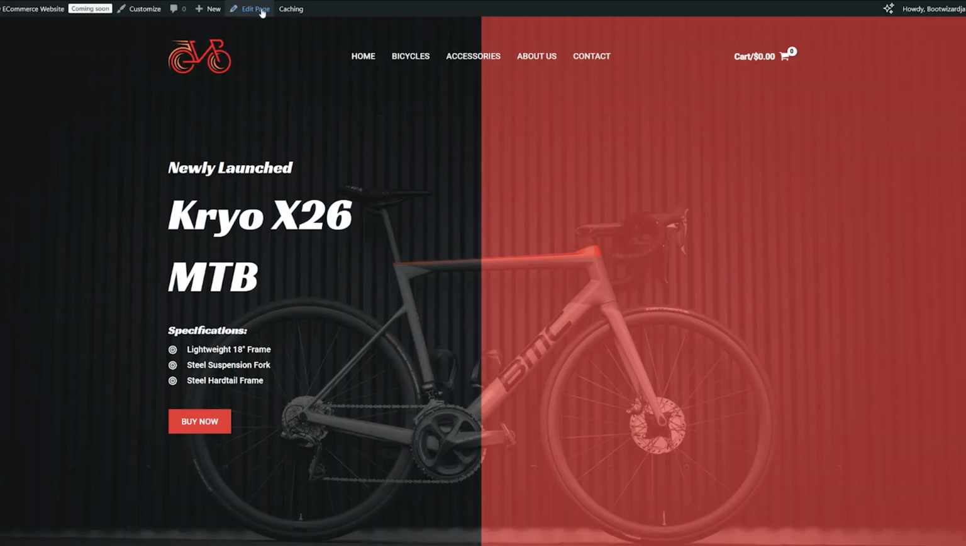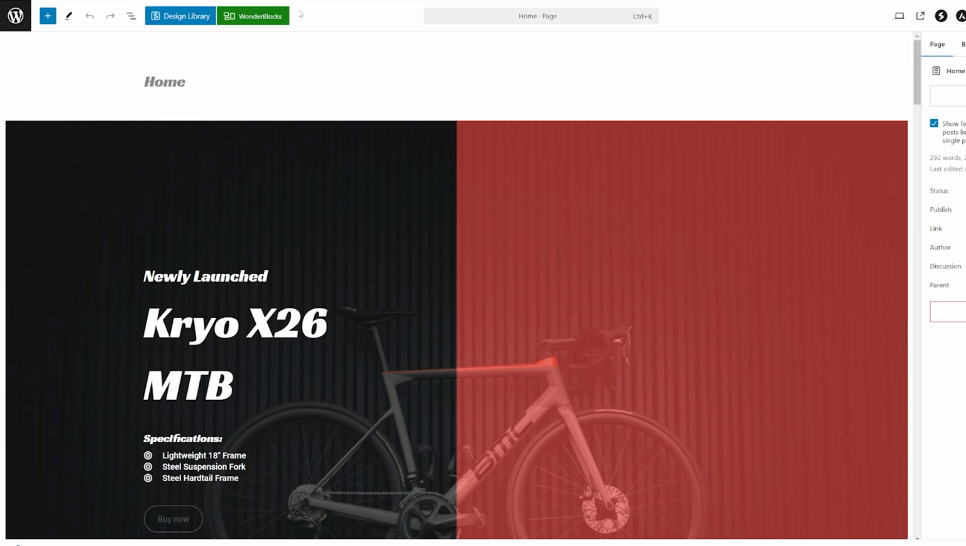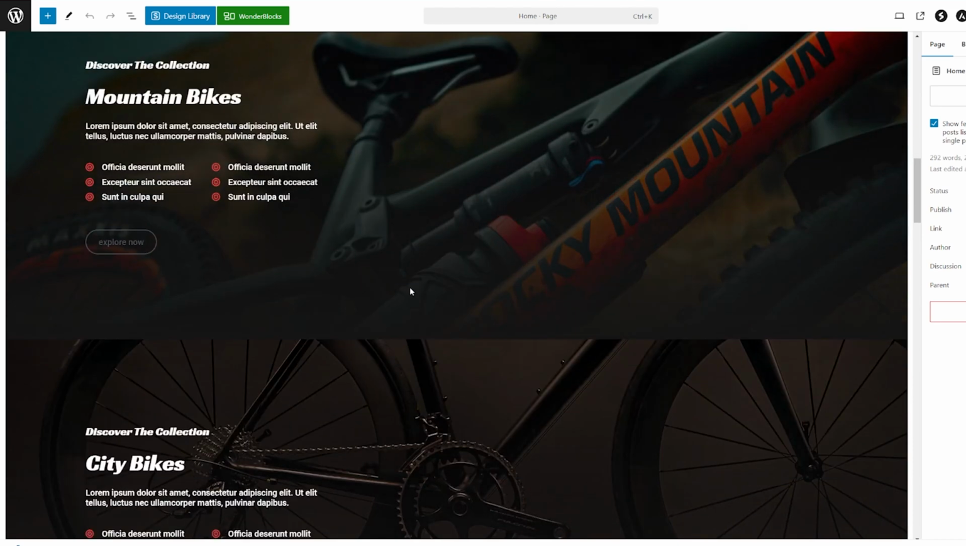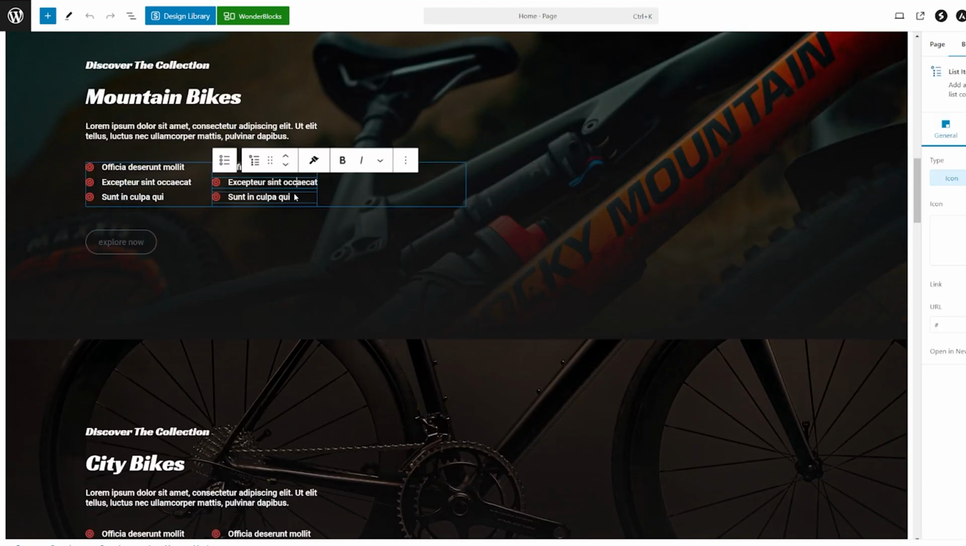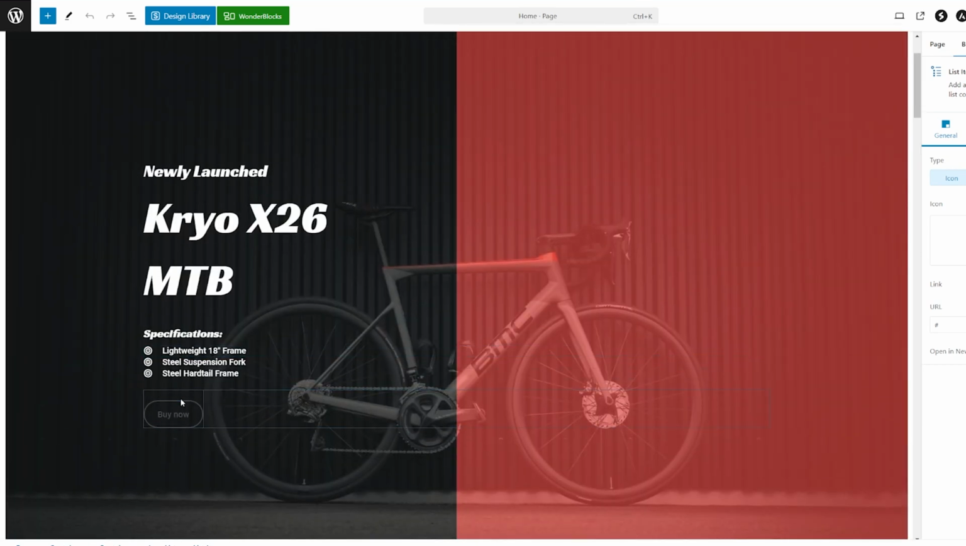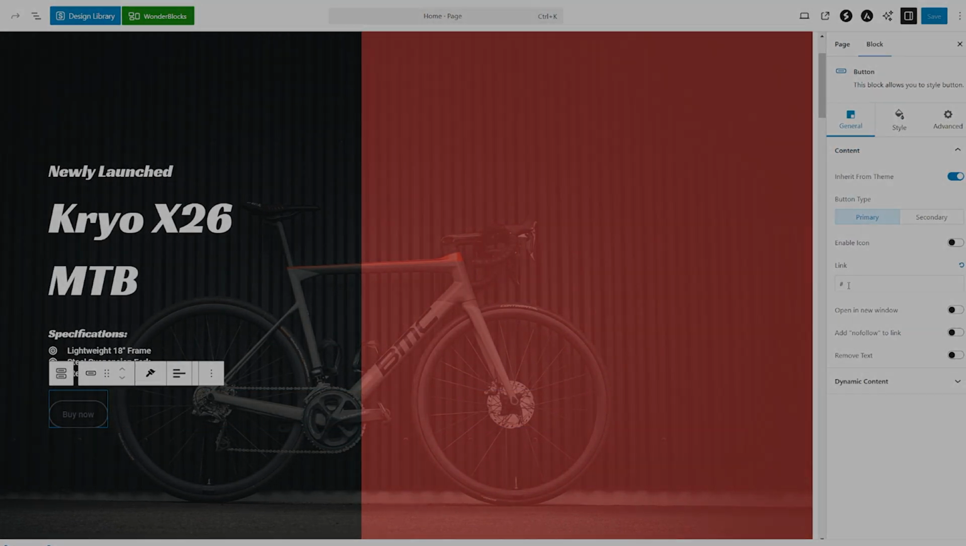Now we're back on the homepage. We of course want to go back to this edit page option just here, and we can start to amend and edit different areas. So again, text is easy. Click on text, delete and add. And then what I'm actually going to look at now is these buttons. So the buy now button that's just here, if I click on it, we can come across to the content and we can actually link that out.